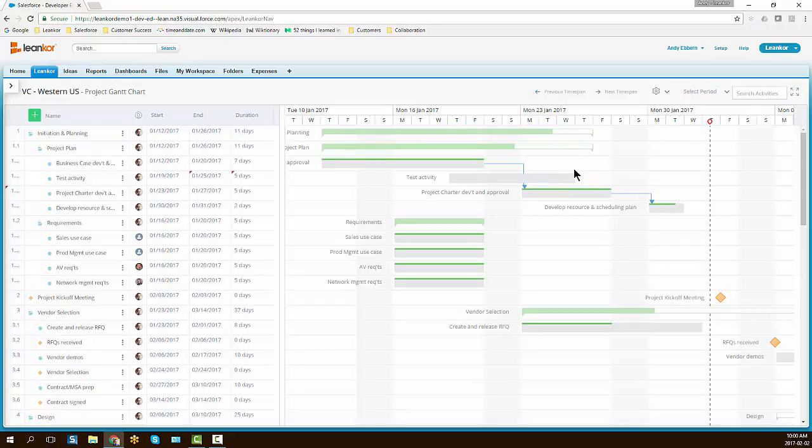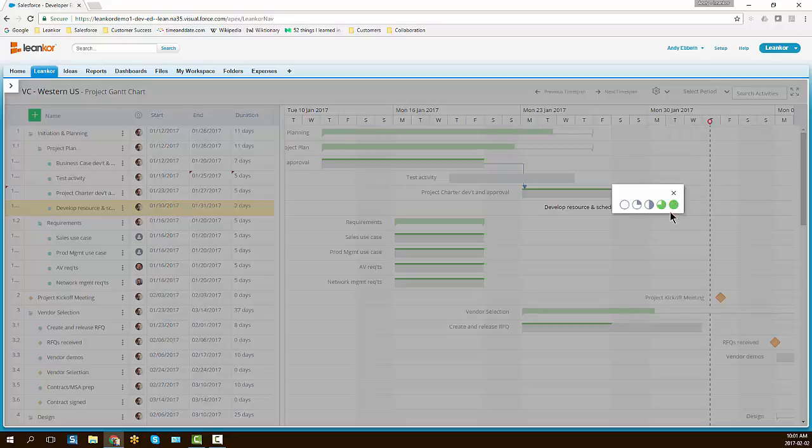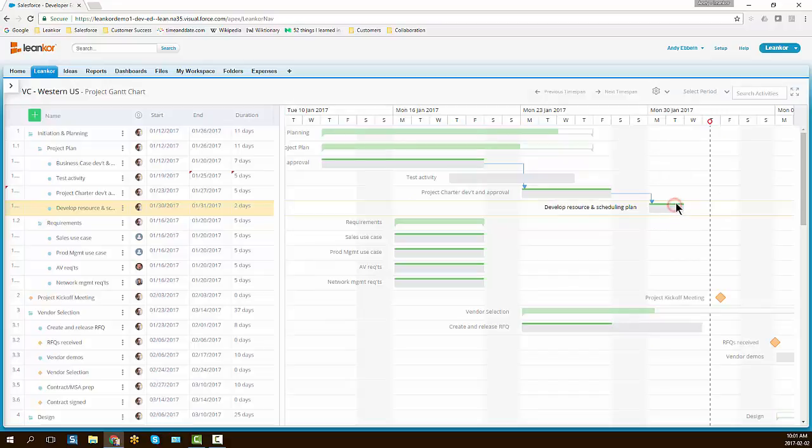Another key action with activities is updating their status. So here we'll see my activity develop resource and scheduling plan. It's showing right now is only 75% complete. If I want to update it, I can just click once on the activity and then click on the full circle for my 100% complete. Same thing with my test activity. I'll go ahead and mark that as complete.